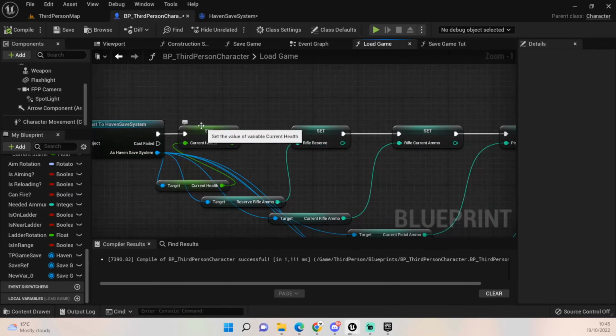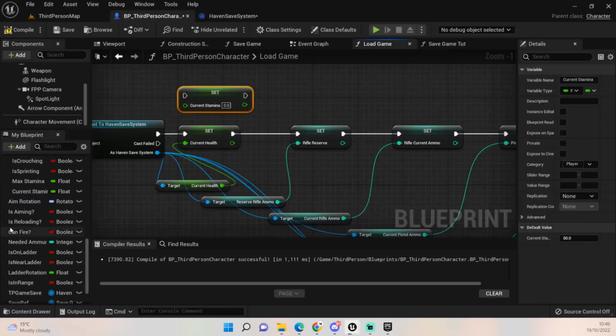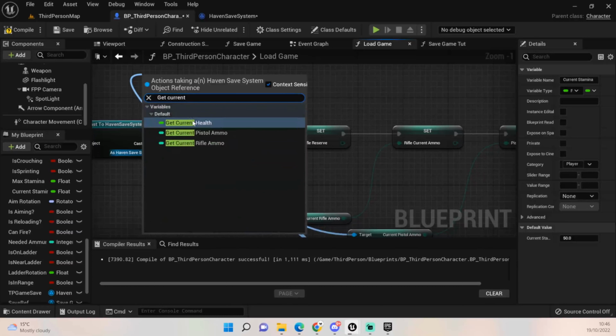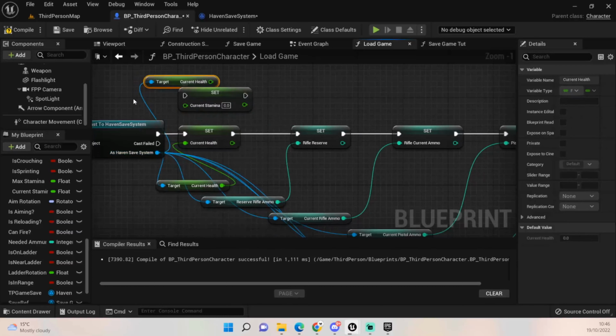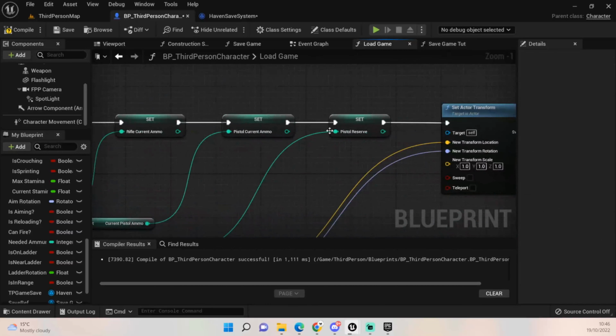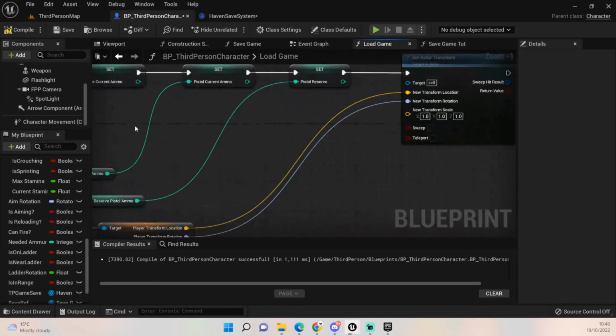We want to set these, so we want to pull off, for example, current health. I've got current stamina, but that's fine. And set that from our third person character. Do not set it from your save game file. Set the third person character, and then we want to pull off of here and get current health, for example, and plug that in together. So it's the reverse this time. Okay, and that way, once that's all set up, so you've got all your variables from your player, and you've got all the gets from your save system, plug them all together.